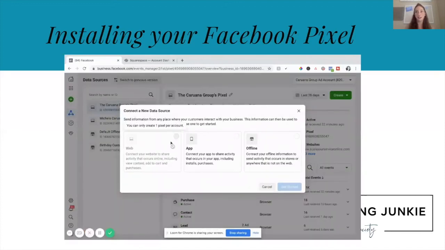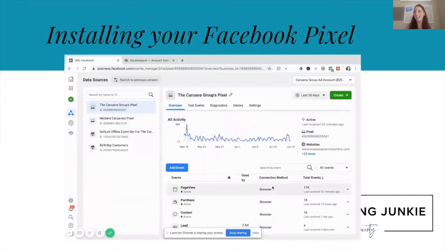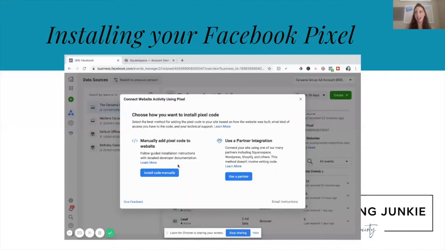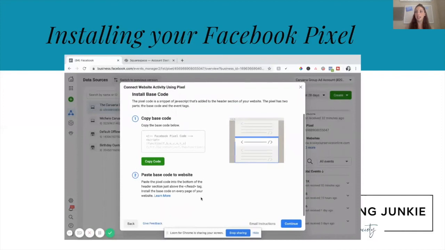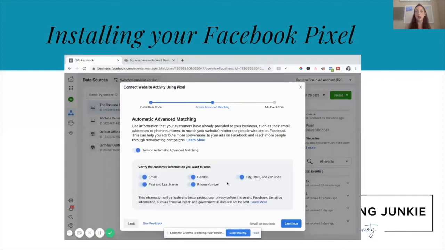So you can either create a new pixel. I can't create a new one because I already have a Facebook pixel created, but you can go ahead and create one there. You can also add events. Now you want to hit add event, and you can either install your code manually, which is what we're going to do, or you can add a partner integration if you use something like Shopify. So I'm going to go ahead and click install code manually, copy code.